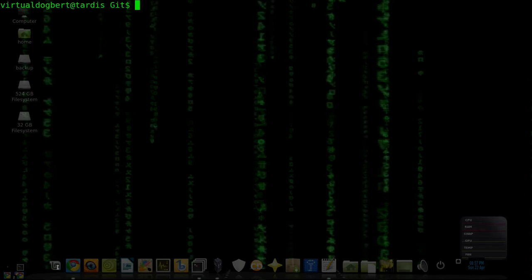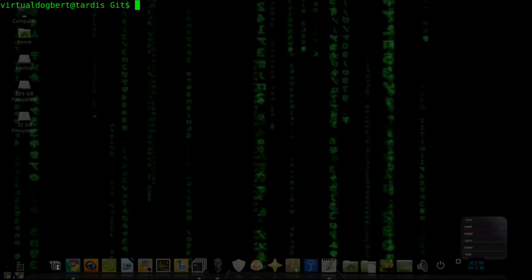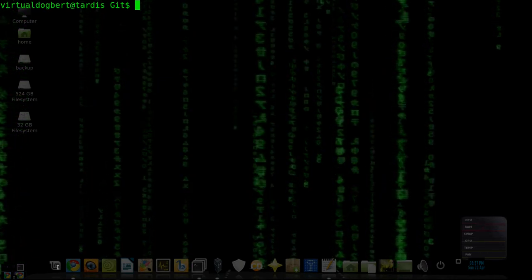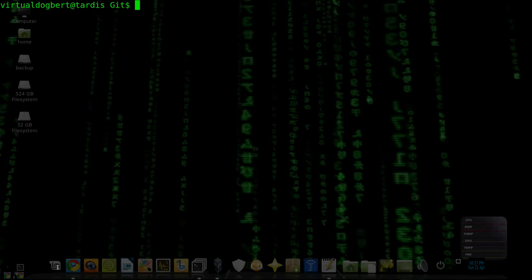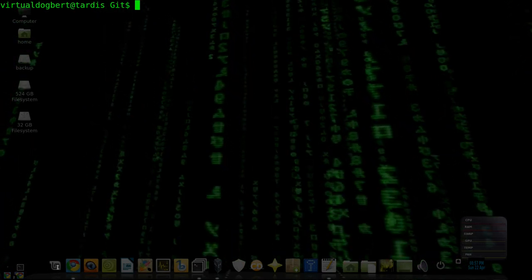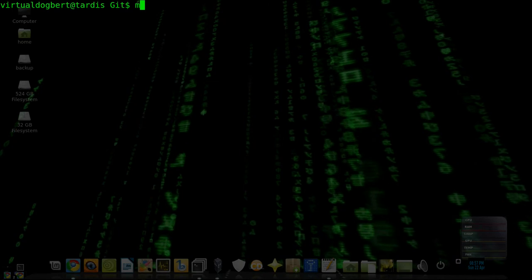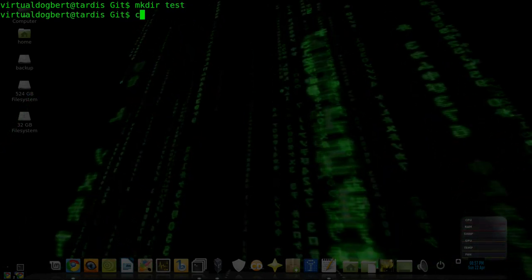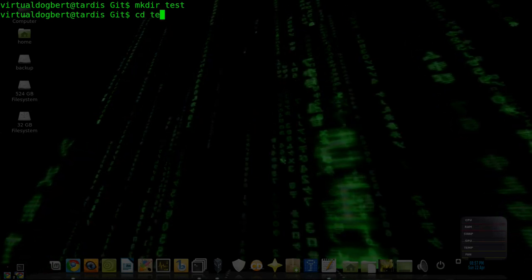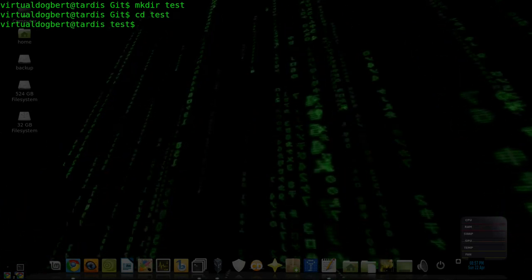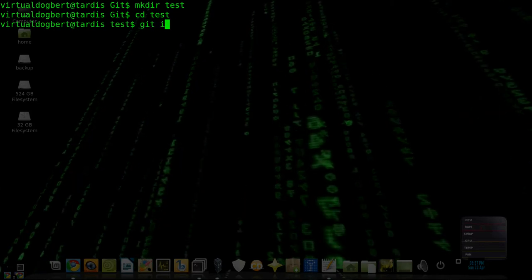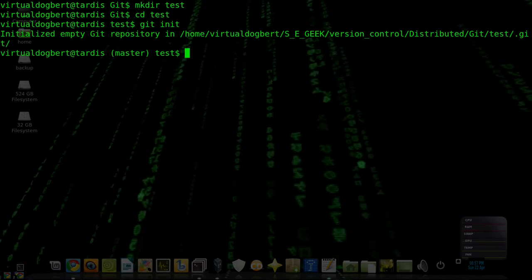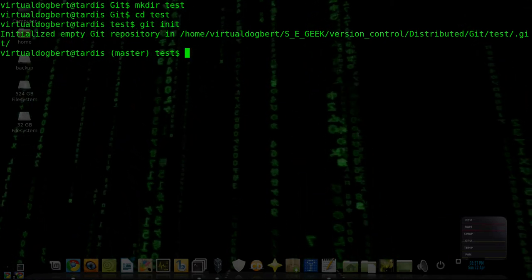So we're in our Git directory here. Usually what I do just in general is I'll make a Git folder off of my home directory, usually called just lowercase git, so I can always get access to it very easily. But for the sake of argument, I'm just going to make a directory, call it test, change directory to test, and we're going to make a Git repository. So git init, and that's it. Now we have a Git repository, and we're on branch master.